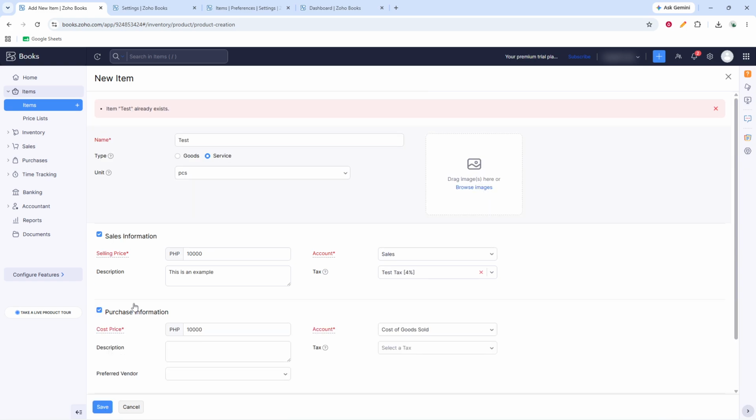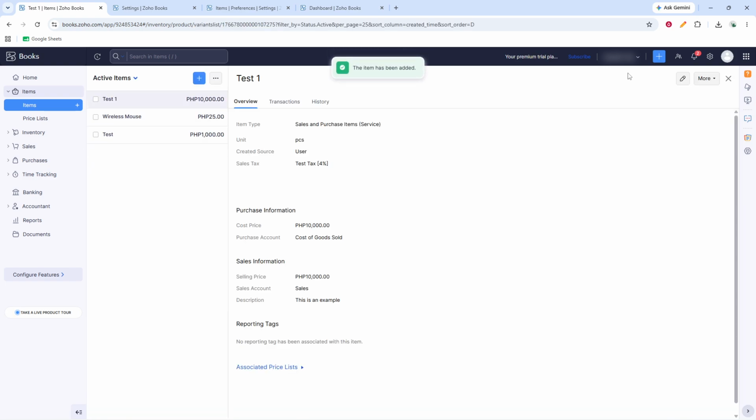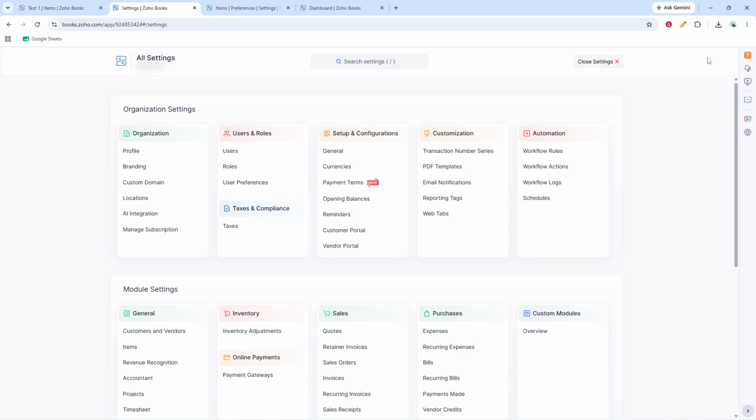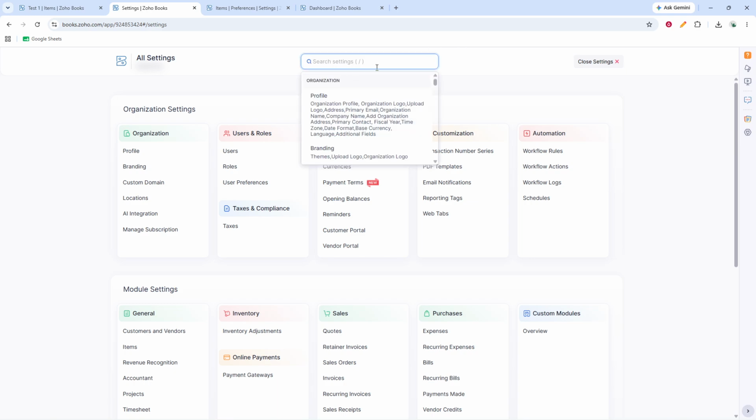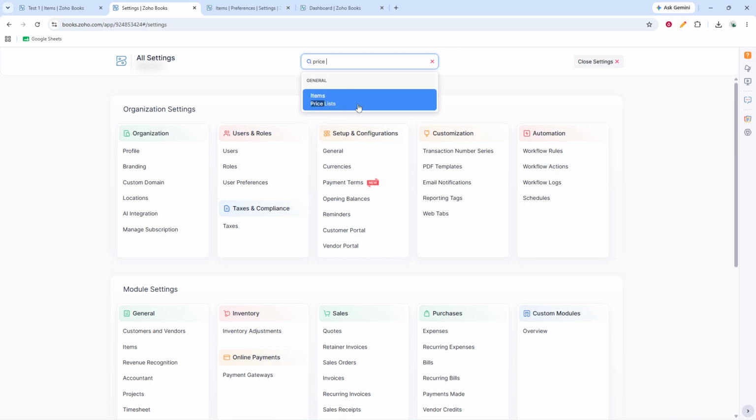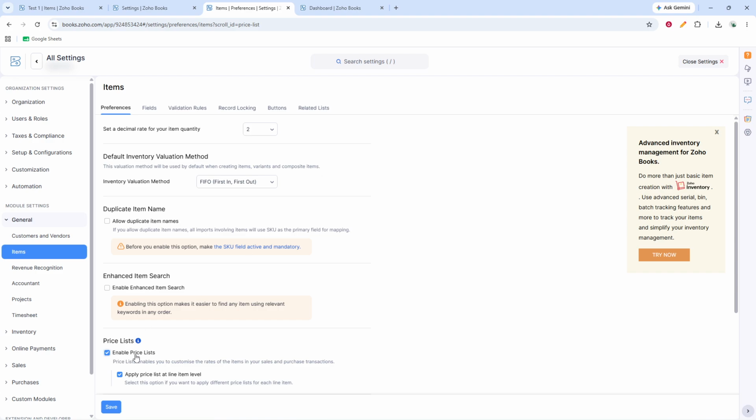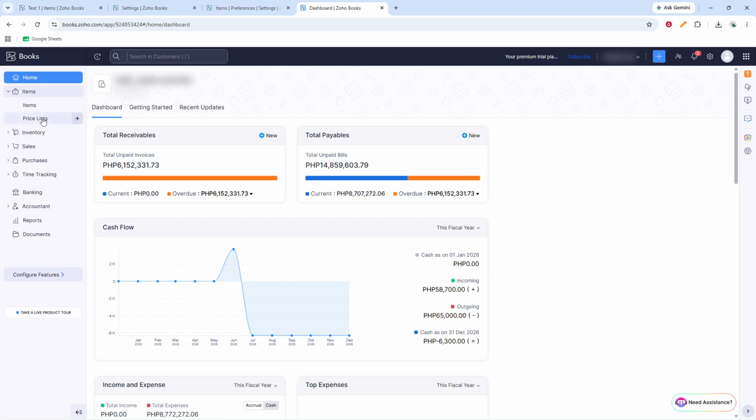The next part is enabling price lists. Go to the top right corner and click the settings icon that looks like a gear. In Settings, use the search bar to look for price lists. Then open that option from the results. If the feature is not already active, enable price lists before moving on. After that, return to the left sidebar, click Items, and then open Price Lists.